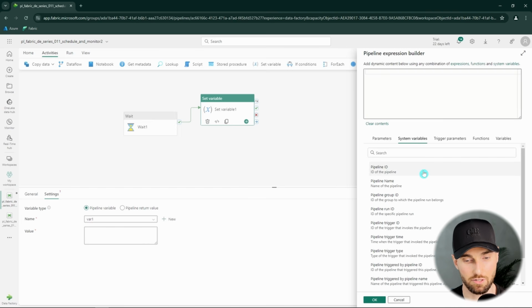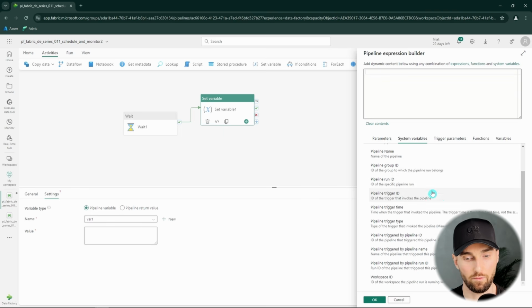And here we have some system variables, and one of these is the pipeline trigger time. By using this system variable, you would be able to get the time when the pipeline was triggered in UTC format. And then you would be able to use that value as part of your pipeline logic. So things work a bit differently here compared to Azure Data Factory and Synapse Analytics, but similar information is available here as well.